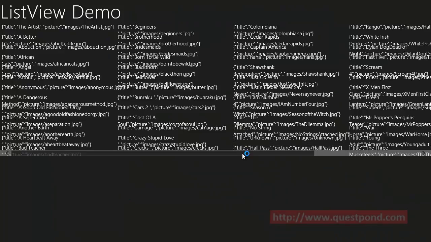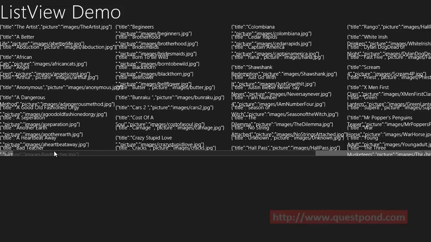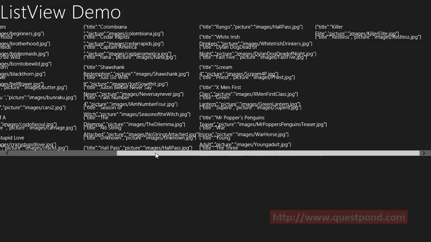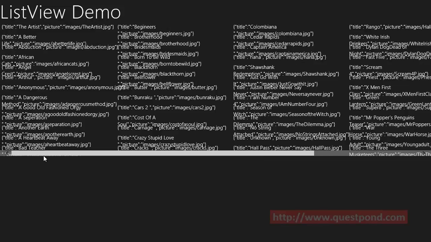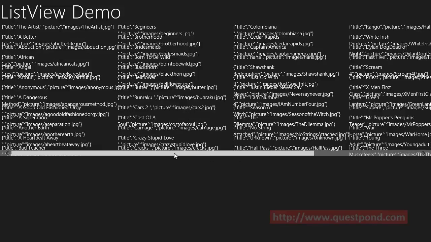You see that we are getting all the data in the list view. So we have created a list view, and we have successfully bound the data in the list view. If you see, the array is displayed in its own form in the list view: array title and the picture. So here the template comes into action.